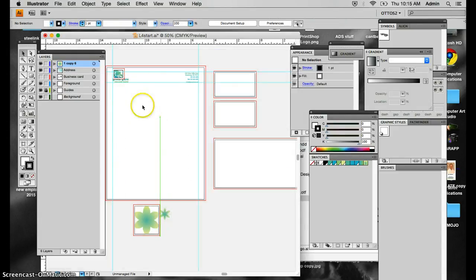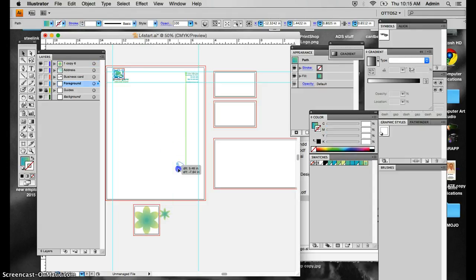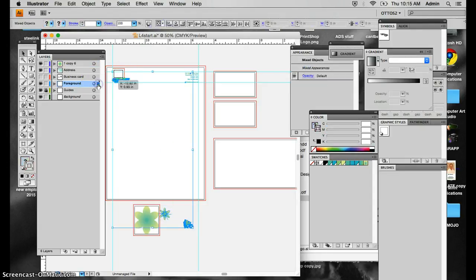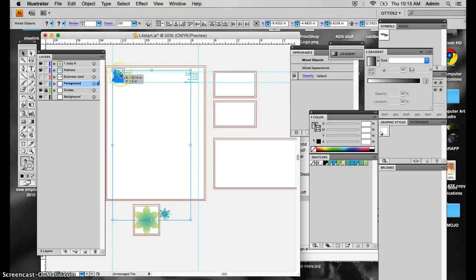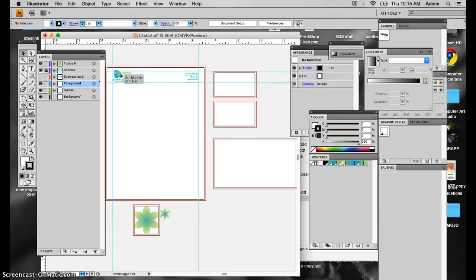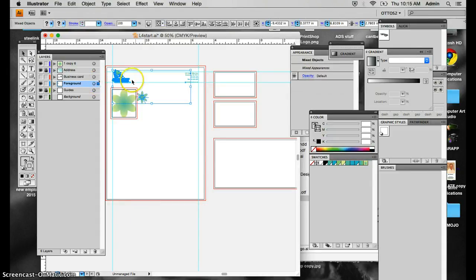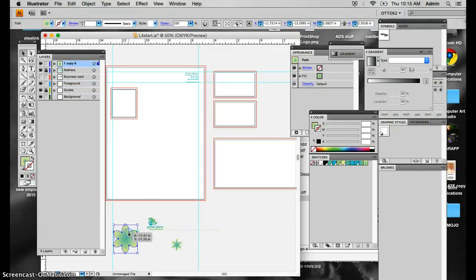Whoa, I need to escape to get out of that. There we go. So the foreground. Ah, there we go. Alright, I'm going to select all of that foreground. I didn't know that that was all up one piece. There we go. Move them out of the way. Grab this one, move them out of the way. And then this would be my address. Yeah, I'll keep the address where it is because I'm going to edit it later.